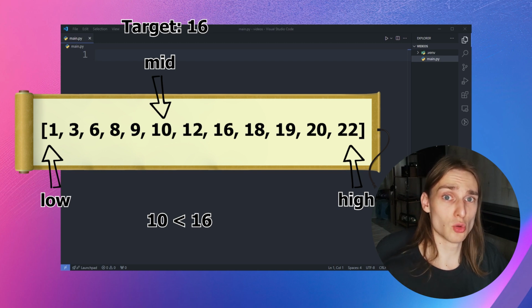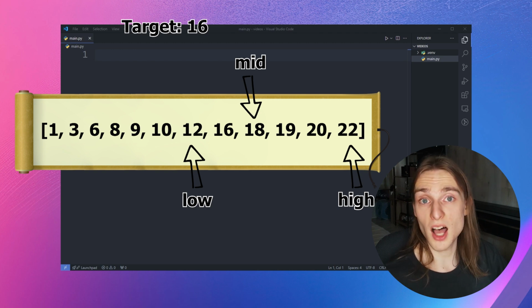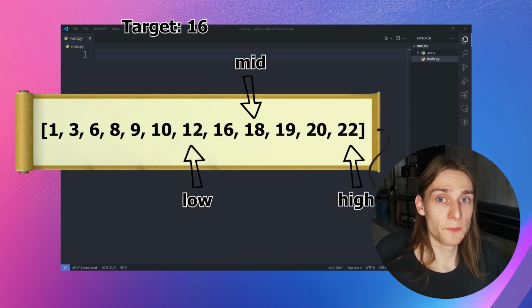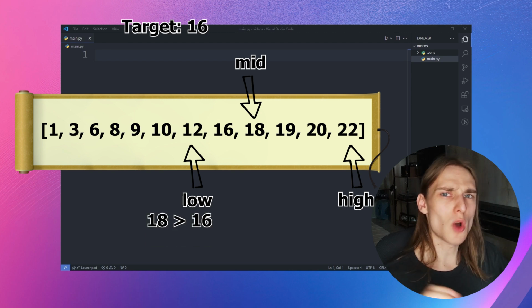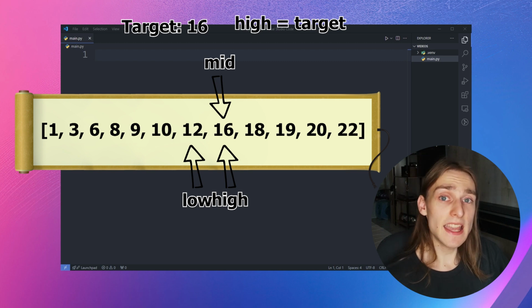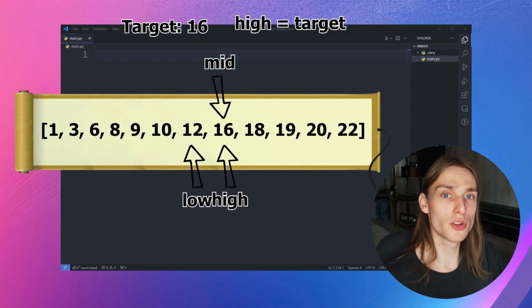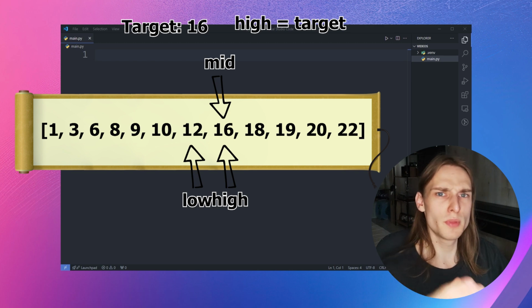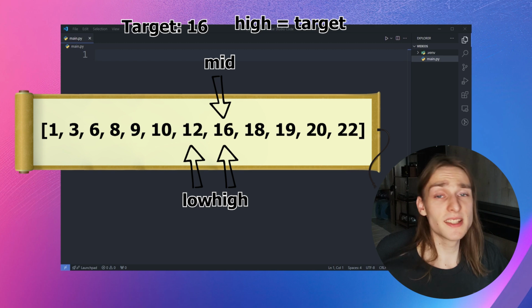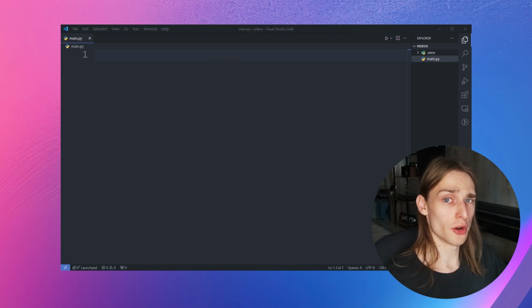If the target is greater than the middle element, it sets the left pointer to the middle plus 1 and loops again. If the target is less than the middle, it sets the right pointer to the middle minus 1 and loops again. And it keeps doing this until it finds the target or until the pointers meet each other, to be more precise, until the left pointer is greater than the right pointer. Sounds like a lot of code, right?